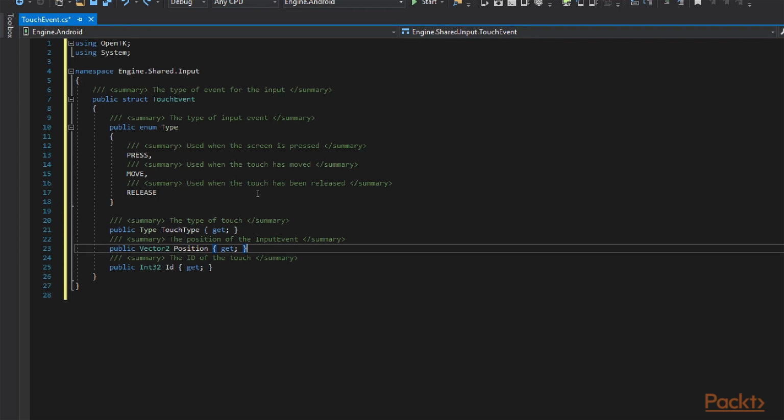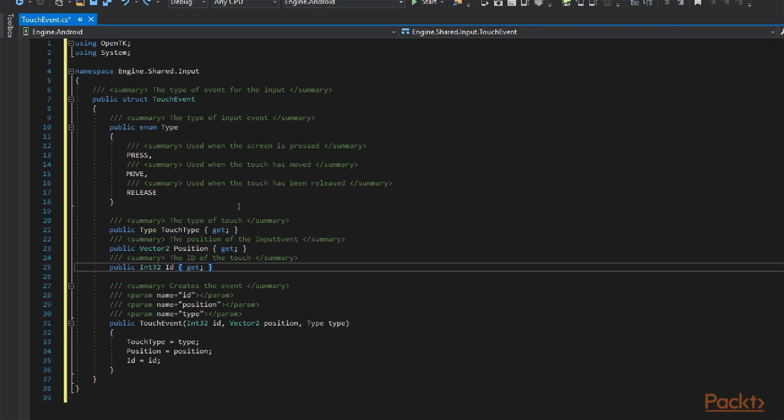When the display is touched, we need to know the ID of the finger that touched the display, so add a property for the ID. Finally, add a constructor with attributes for the ID, position and type and set the values inside the body.